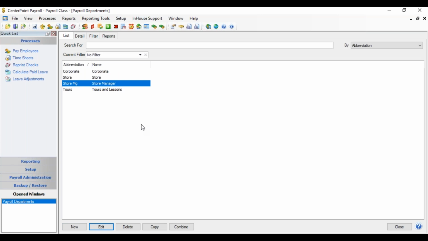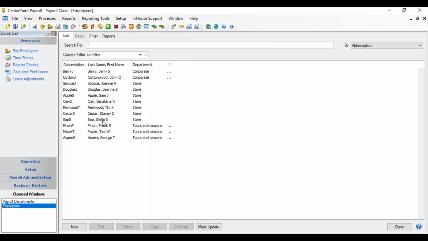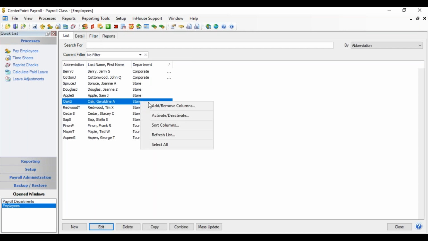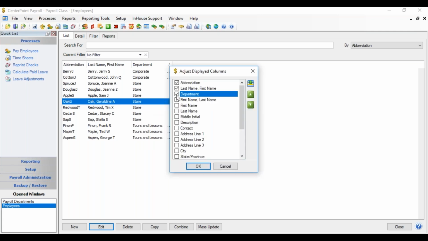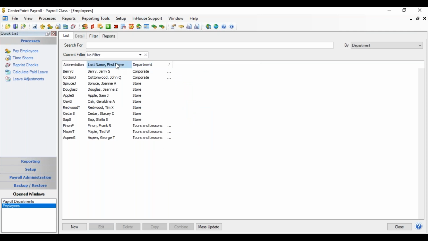There's no assignment of a department at the employer level. We're going to go right to Employees, and we're going to add an employee. Right now we're already seeing the department, the column was turned on. If you want to turn on the column of department on your list of employees, you would right-click, go to Add Remove Columns, and check that box for department. That would display that column. And we can order by that column, or we could order by last name, first name, whatever column is displayed.